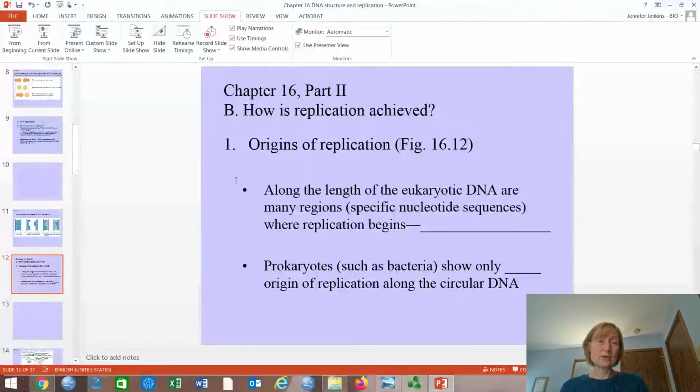First of all, when we look at replication, we ask, where does it start? Where does DNA replicate? Well, in eukaryotes, like our cells, DNA replication starts in many different spots. Along the length of eukaryotic DNA are many regions where replication begins. These regions are called origin sites.